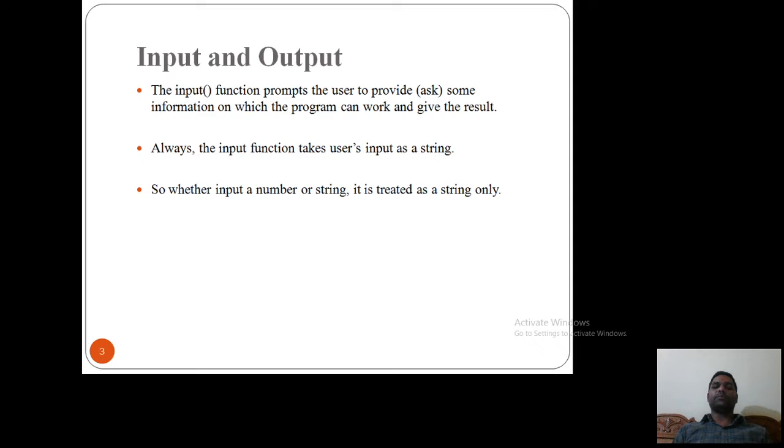Input function prompts the user to provide some information on which the program can work and give the result. So whenever we are working with any program, we require a user input. That means the computer will work in the basic mechanism of it will read the input from the user, do the process, and thereafter give the output. So far we have seen some programs in which we have taken static input. That means we have given the input inside the program itself. But now I want to take dynamic input. That means the user needs to enter an input, and based on the input I need to perform my logic.